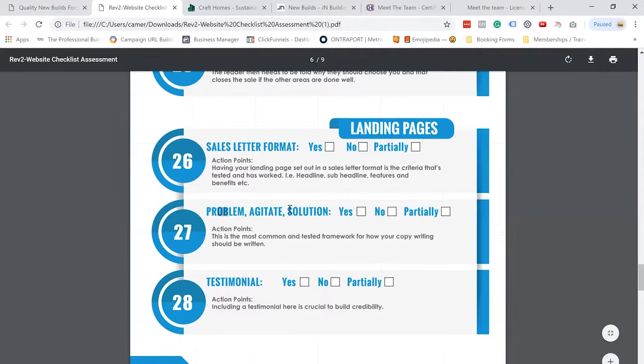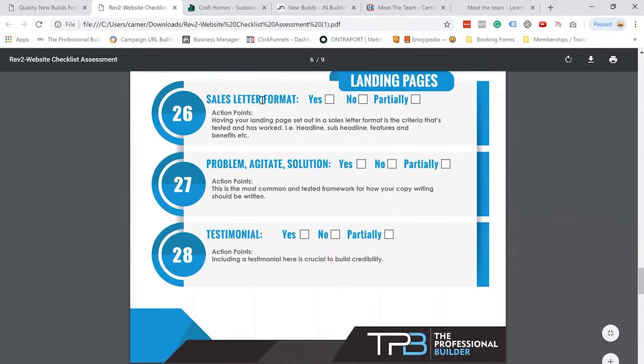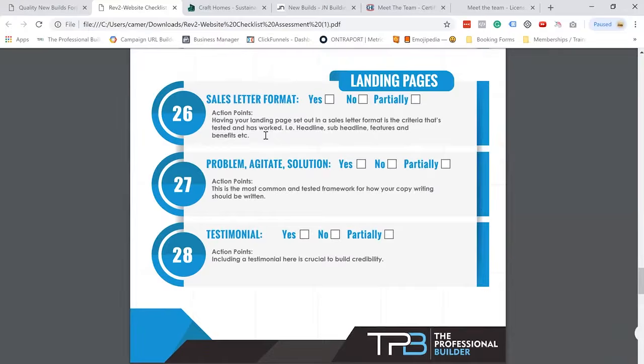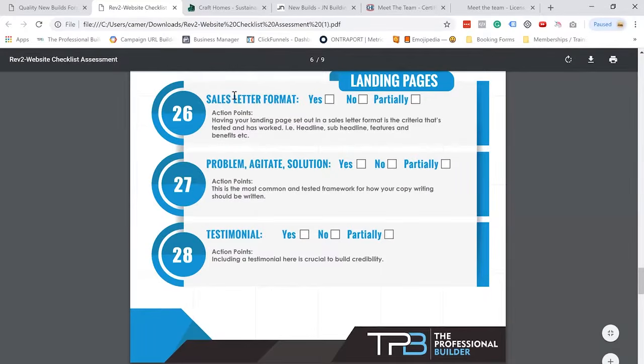Cool. So problem, agitate, solution. What we talked about before in the copywriting. Sales letter format. That's just around having a headline, having a sub-headline, having features, benefits. So there's a specific process around that. Again, there's a template, I believe, in the membership site, which has got how it all is laid out. And you can follow that layout as a sales letter format, okay?